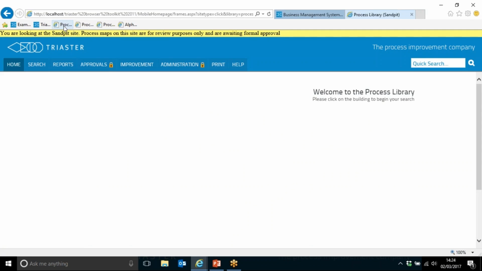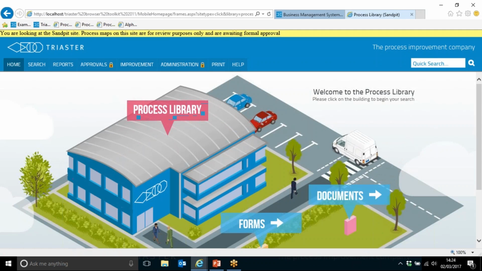I'm just going to go into my sandpit site. So notice it looks exactly the same. It's just a ring-fenced area where the authors can work. You know you're in the sandpit site because you've got a yellow banner at the high level of the process library itself. So once the authors are ready for the processes to be approved, they set the process ready for approval, and it essentially locks the process down so it cannot be edited anymore.